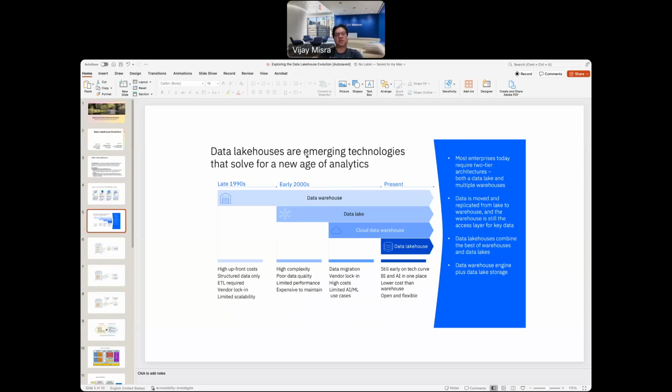Then in the early 2000s, there came the concept of the data lake. A data lake is nothing but a platform where you can dump all the data, whether structured, unstructured, or any form of data, and then you can run the dashboards and reports. With a data lake, it was very cheap, but the data quality was poor because you are dumping all the data and you cannot segregate what data is what. So that was the problem with the data lake.